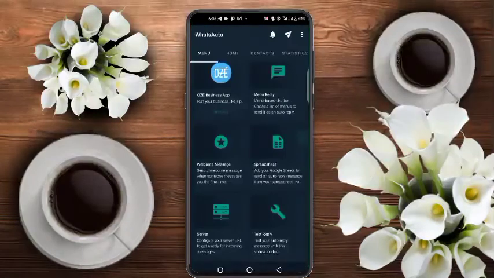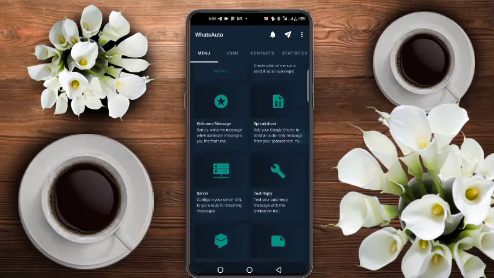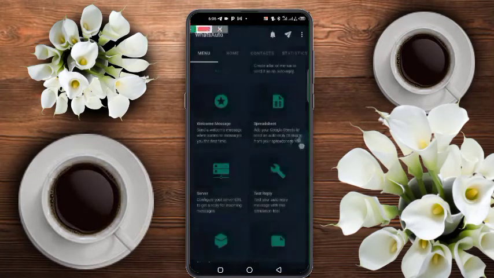So let's go back to the next one. The next function is spreadsheet. Spreadsheet here.